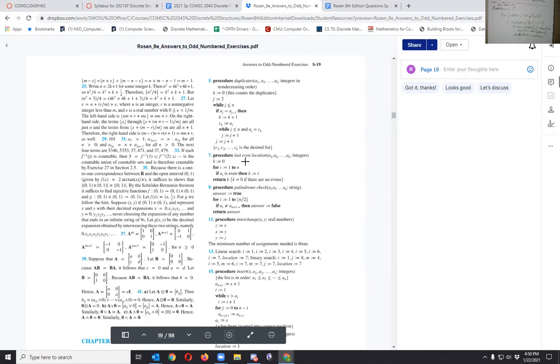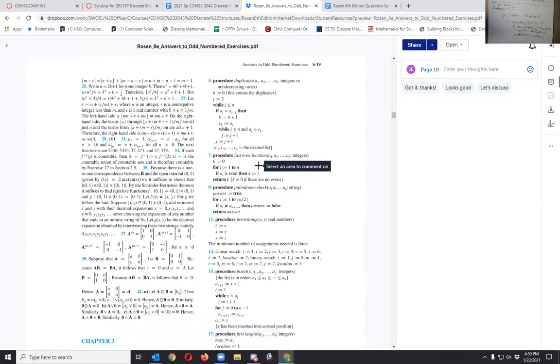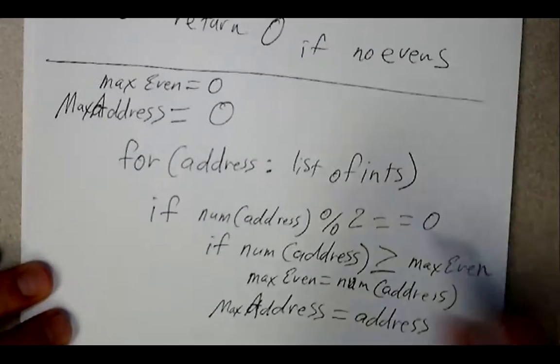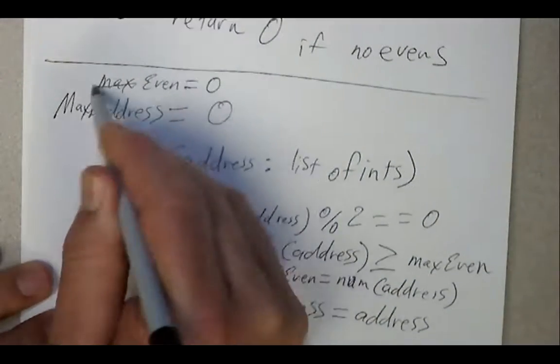So procedure, last even location of these inputs. We'll start out with k equals 0, for i equals 1 to n, where n is our number of integers. If a is even, then k equals i. Oh, it's just looking for the last one. So let me go ahead and stop my share right quick. I had made a mistake. It's not necessarily the max even. This one was the last even.